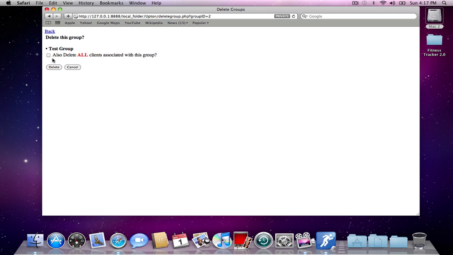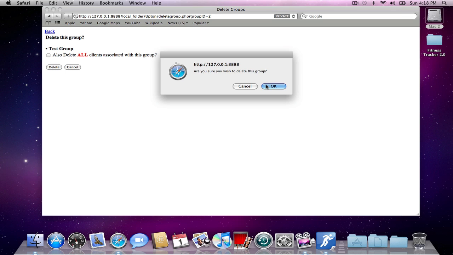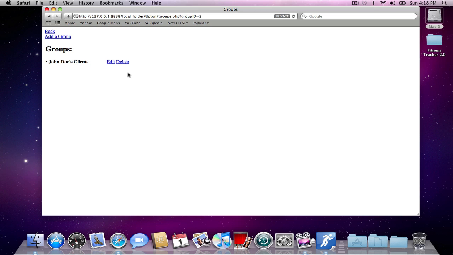You can delete all of the clients associated with that group. So if a certain trainer or user leaves and they take all of their clients with them, you can easily delete all of the clients that have left by selecting that option. There are no users or clients associated with this group, so that doesn't matter right now. Delete, again verifies, and then the group has been deleted.